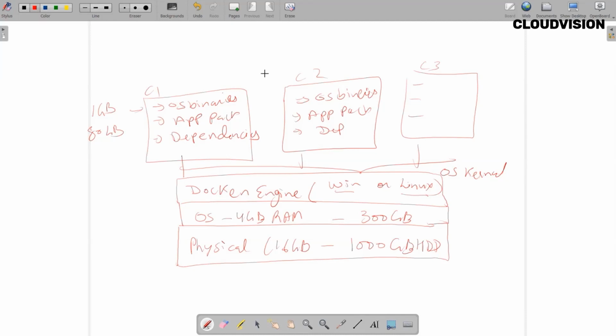Now, they run in isolation from each other. They don't have any interaction with other containers running alongside. If something goes wrong in one container, it will not affect the other containers. Another beauty of it is that we can restart the container within a few seconds. Usually, a virtual machine takes minutes, but a container takes seconds because we are not restarting the operating system. We are restarting the container, right?